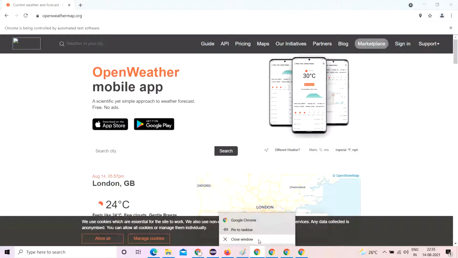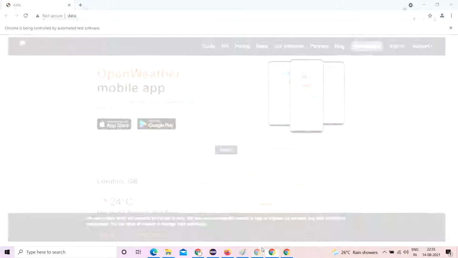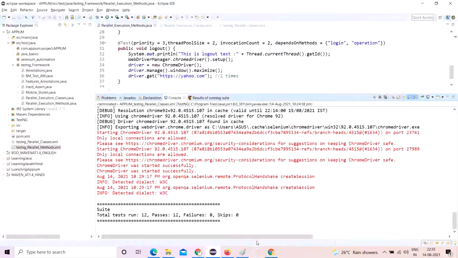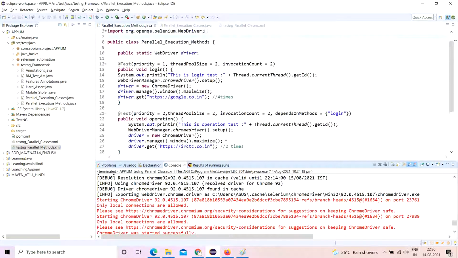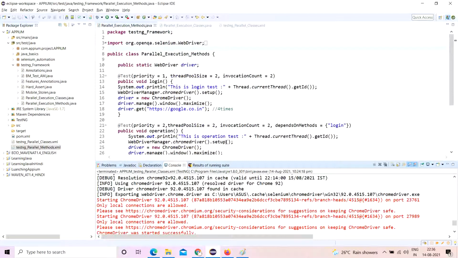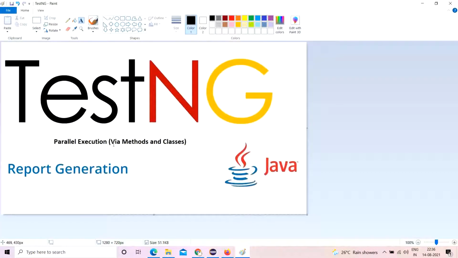If you want, you can execute this, but take one or two test cases, that is fine. Don't open 12 browsers at once, because each Chrome browser eats up approximately 300 to 400 MB of data. So with 12 browsers, 5 GB of RAM anyways starts getting used up. So don't try this. But this is how the parallel execution of TestNG happens via methods as well as classes.